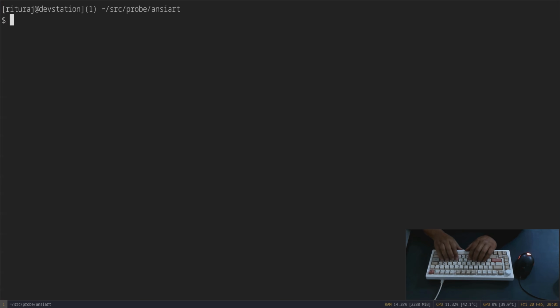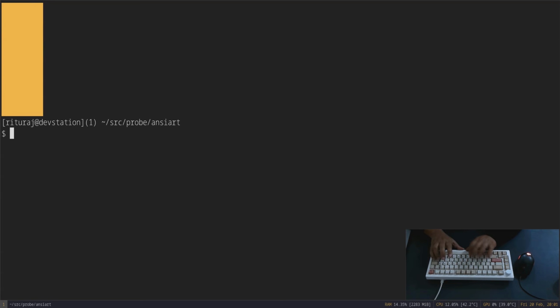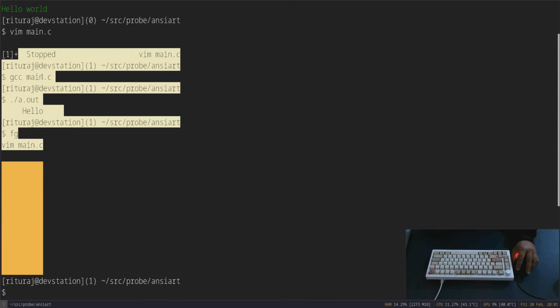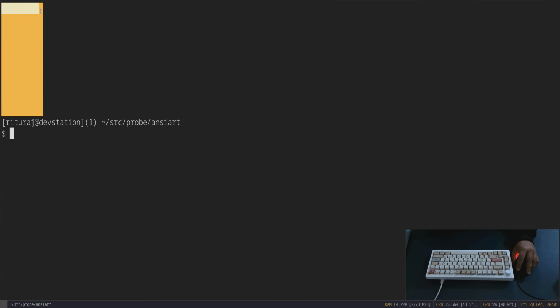Okay, did we compile or did we not? See, okay, now this makes sense. We are basically drawing a 10 by 10, 10 columns and 10 rows.